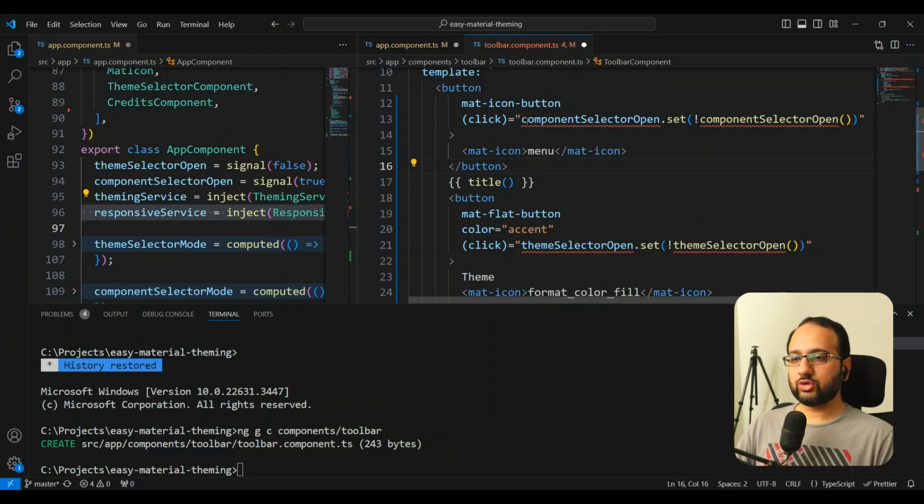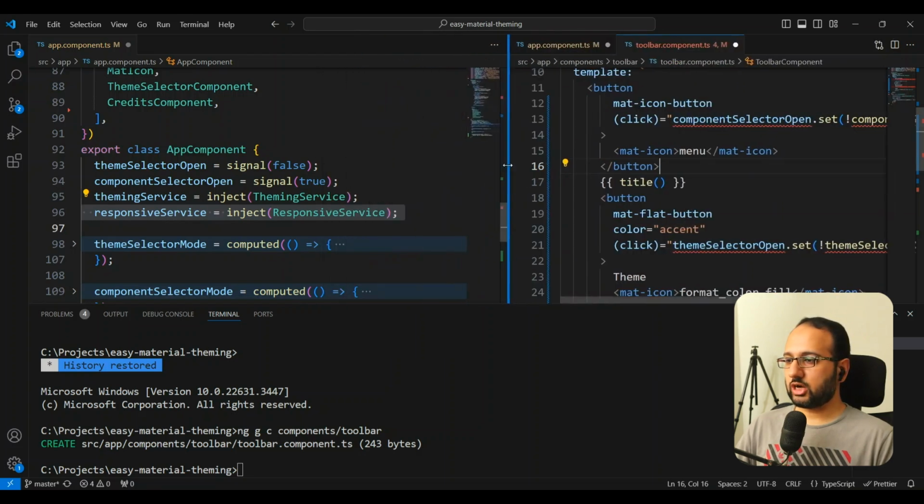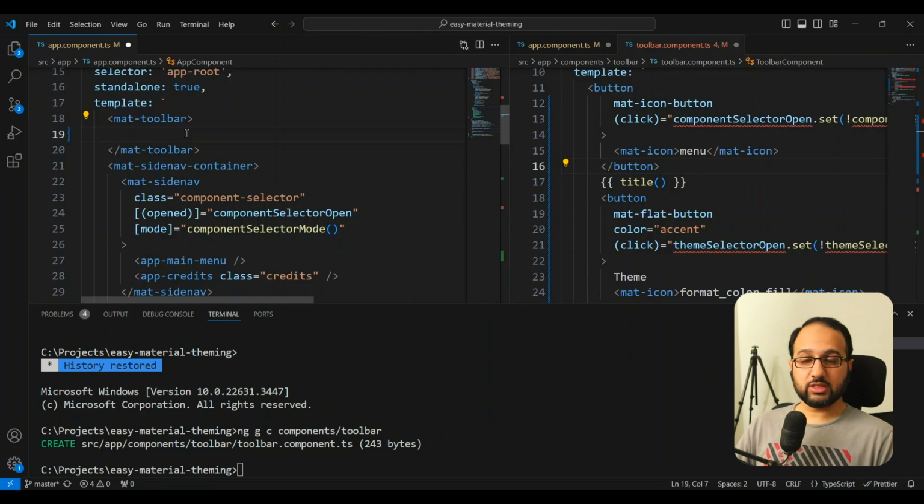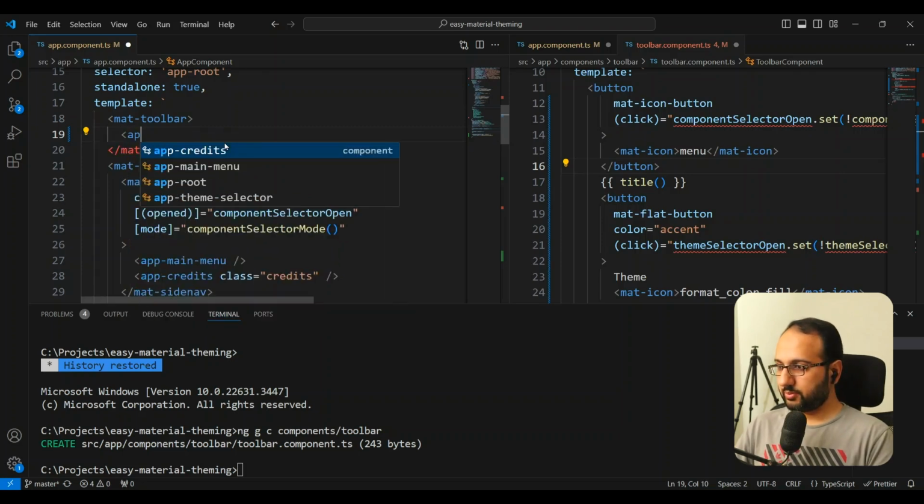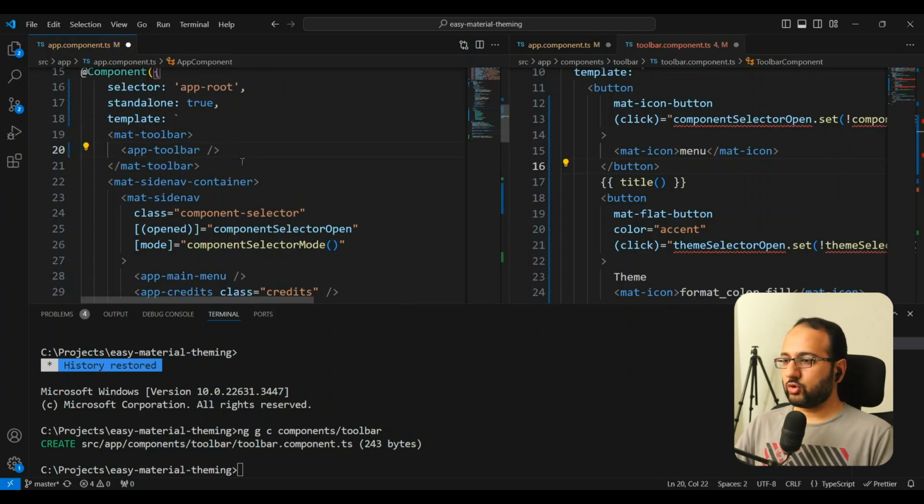And then we are just going to emit that output here in the click event. And then we are going to listen to this output here when we utilize this toolbar and change the signal. But that's a very long drawn way of doing that when we easily have an option of using model signals to synchronize state. All right, so let's import this here. Let's do app toolbar and we import this here.